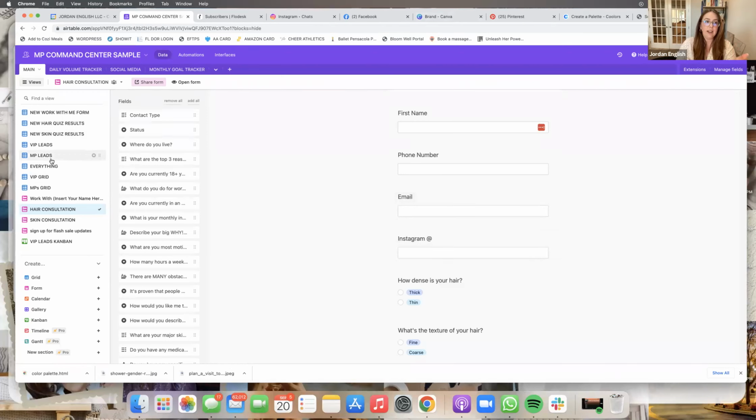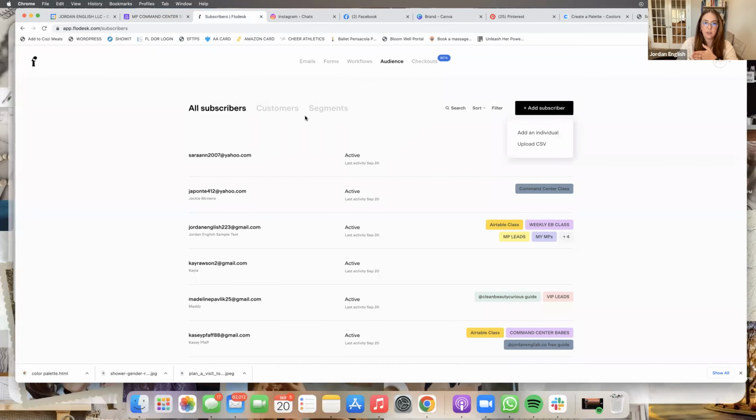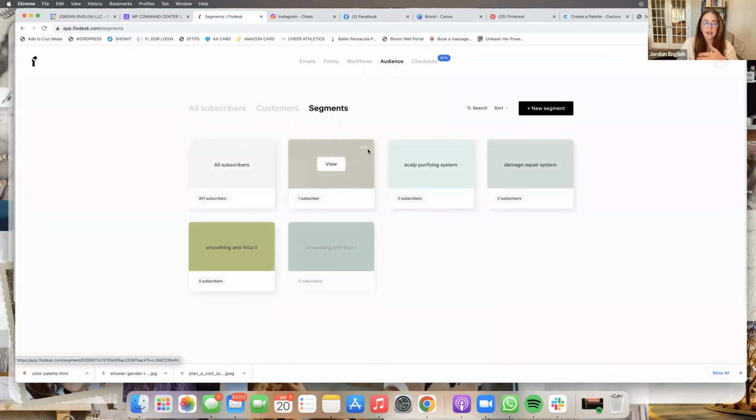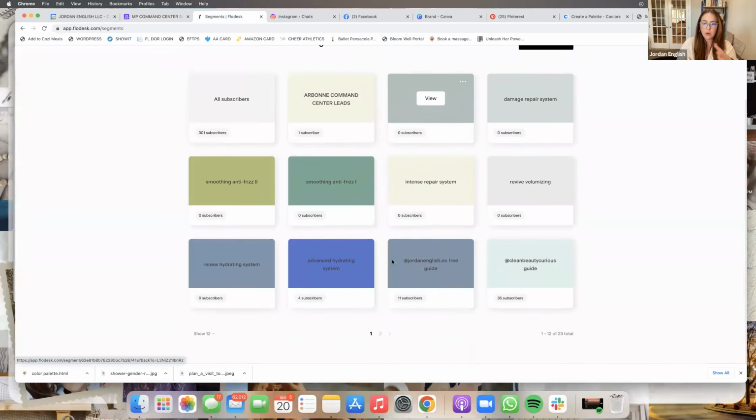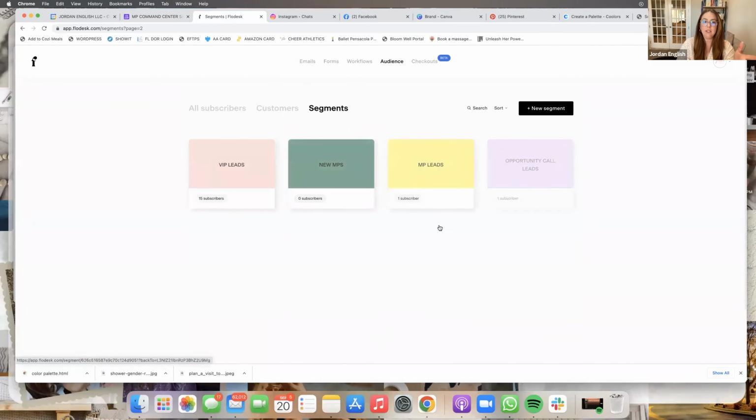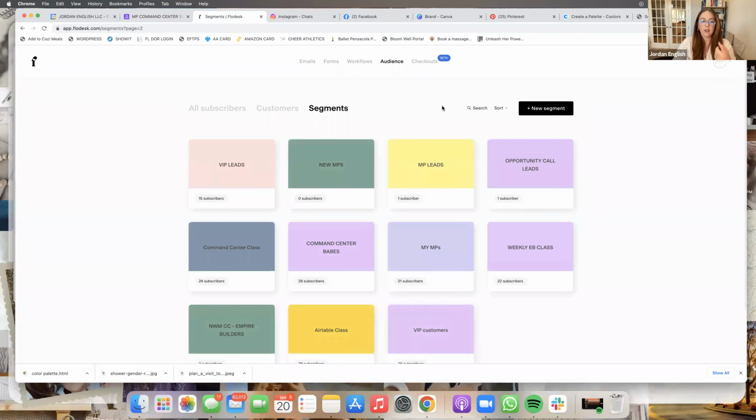And I want to show you in Airtable, all of these little grids right here, all of these different views can be turned into segments in Flodesk. So in my Flodesk, I have so many different ones, but the main ones that you'll want to have are customer leads, team member leads, VIP customers or independent consultants or preferred clients.